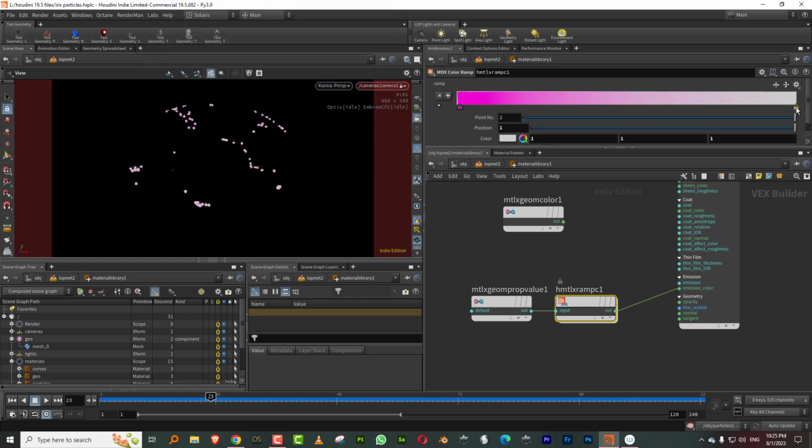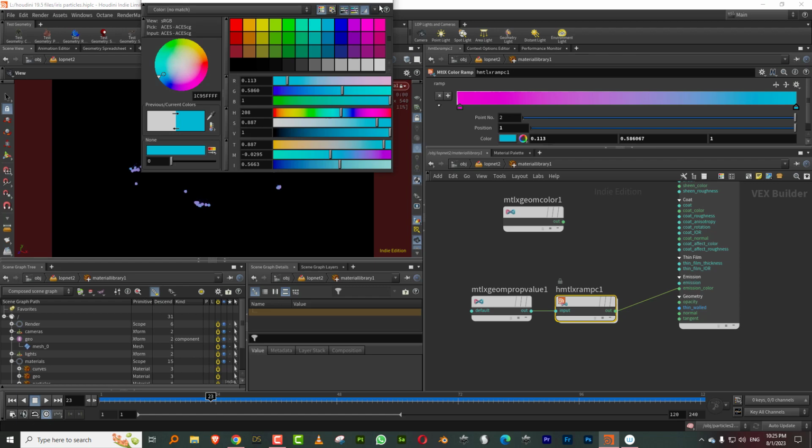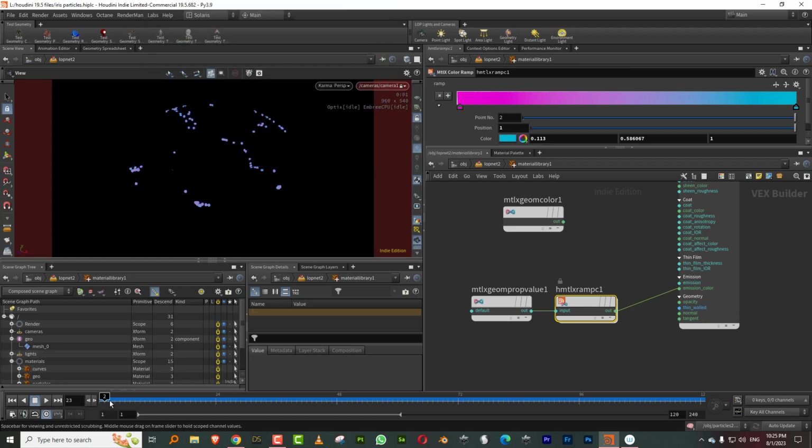So let's say we do this. When we start off, see it's like pink, and then it'll start to change into blue. So you can make those adjustments.